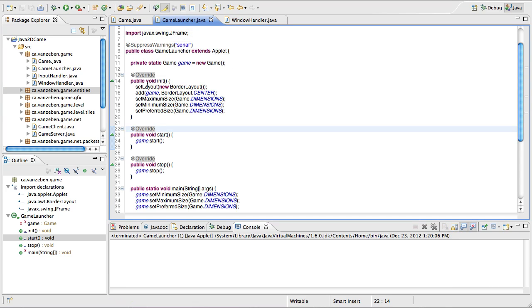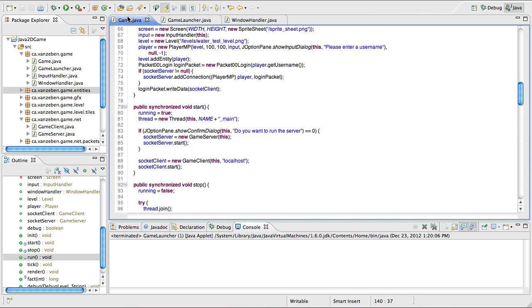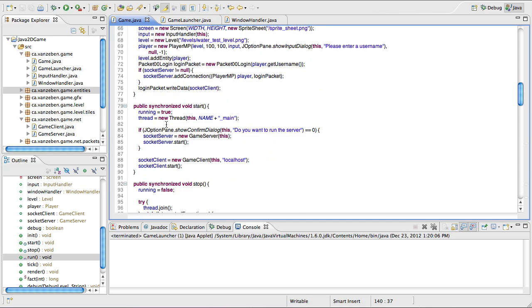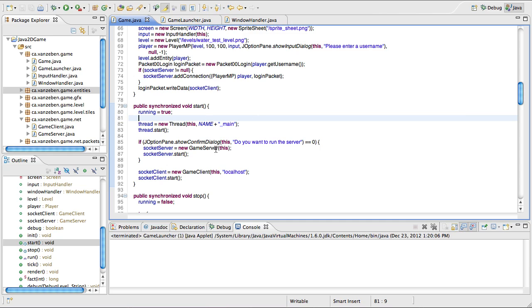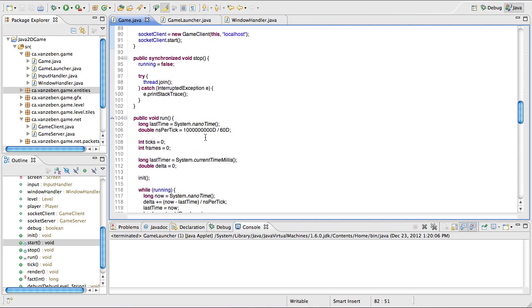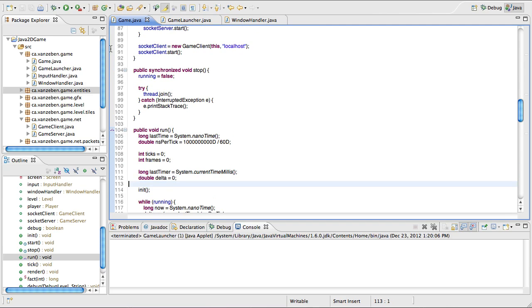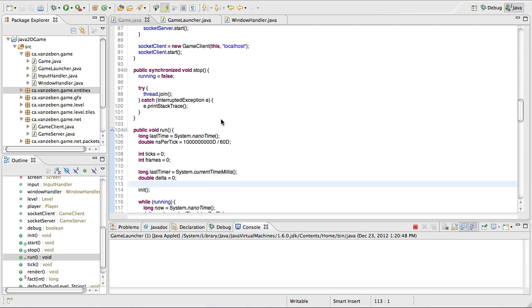Game is equal to new game, set layout, add game, game.start, game.stop, game.start, thread equals new thread. Oh, I didn't actually start the thread. That's the issue. So thread.start. Okay. That was probably the issue with the other one as well. This thread was created, but I didn't actually start the thread. And when you start the thread is when this run function will actually execute, which is when the initialize function will execute and all that other good stuff. So that was the issue there.